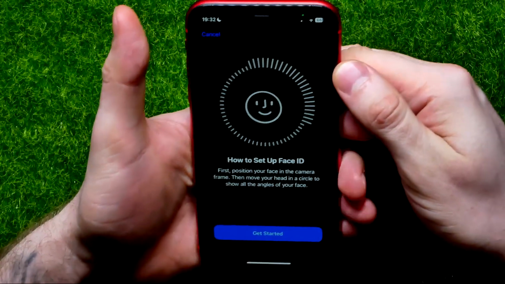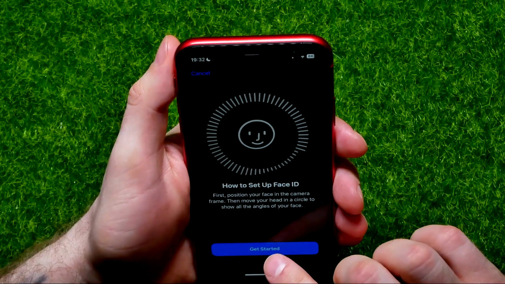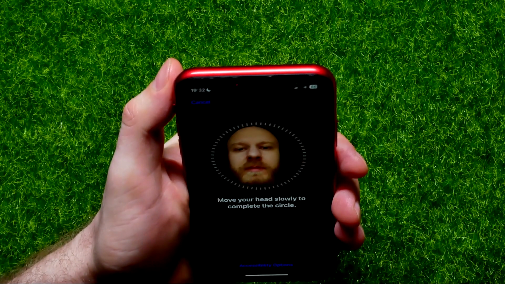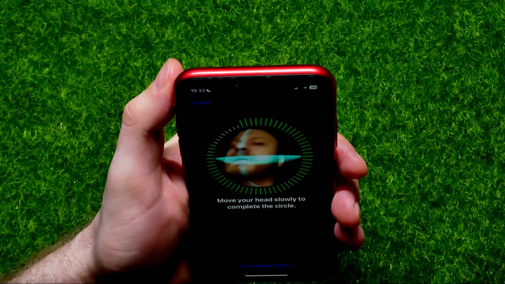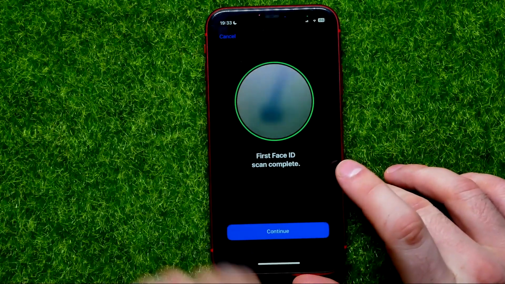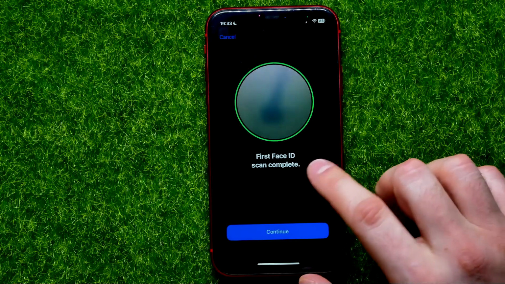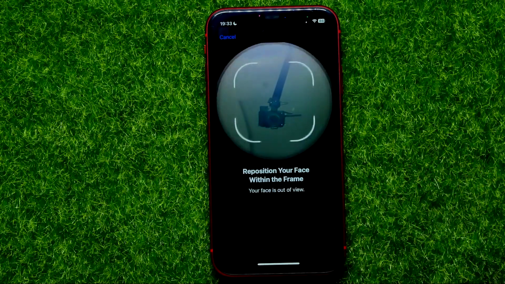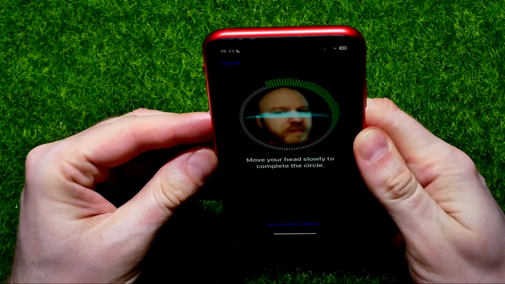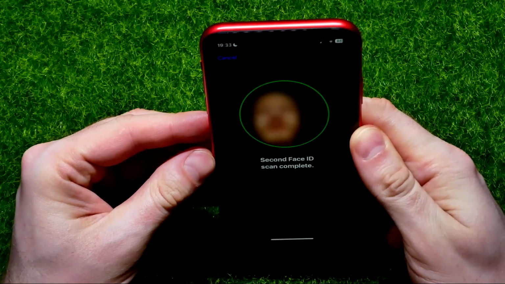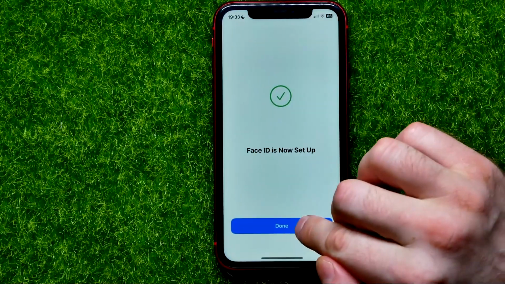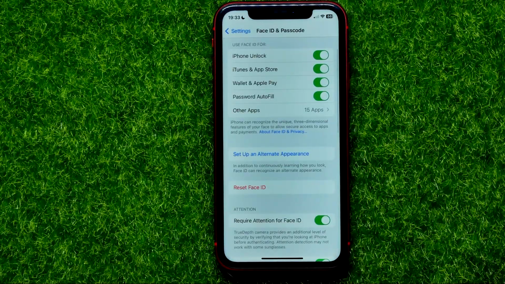Now I'm gonna take my device in hand, then hit Get Started. Now it will scan my Face ID. I can just move it around, and now it says that the first Face ID scan is complete. Now I'm gonna hit Continue. Then I'm gonna scan it again. Then I'm gonna hit Done.